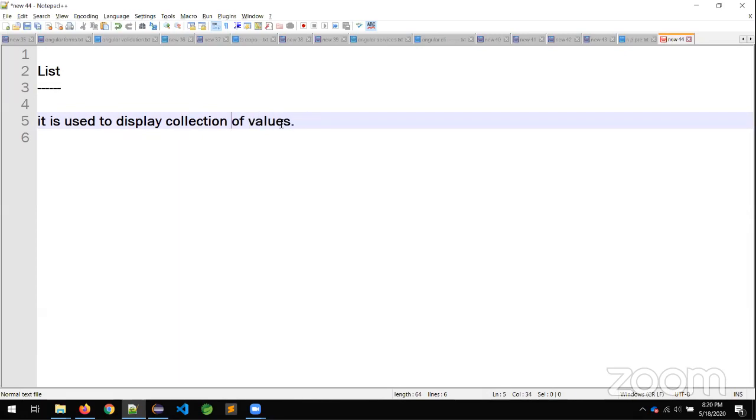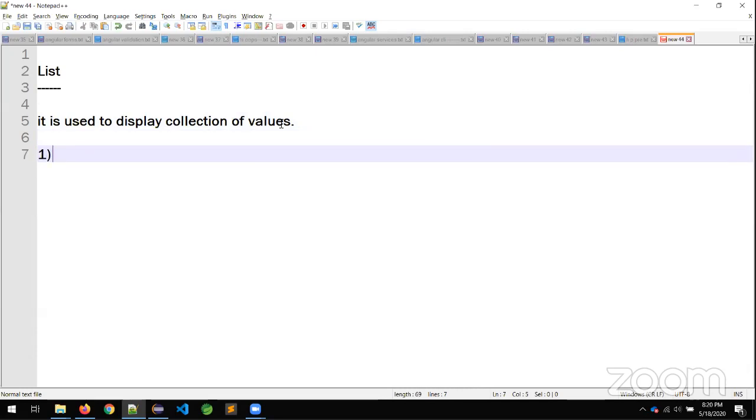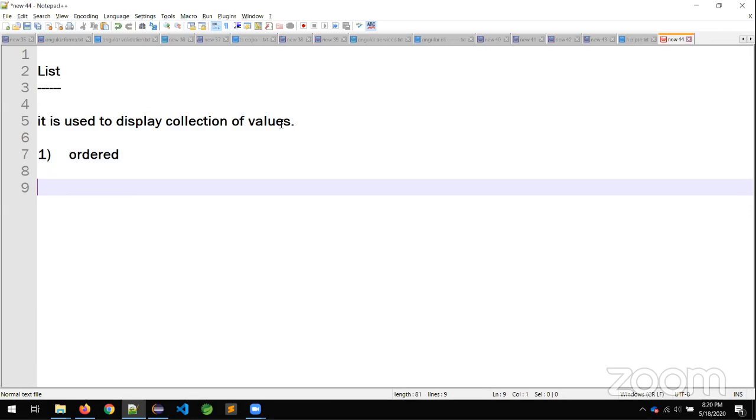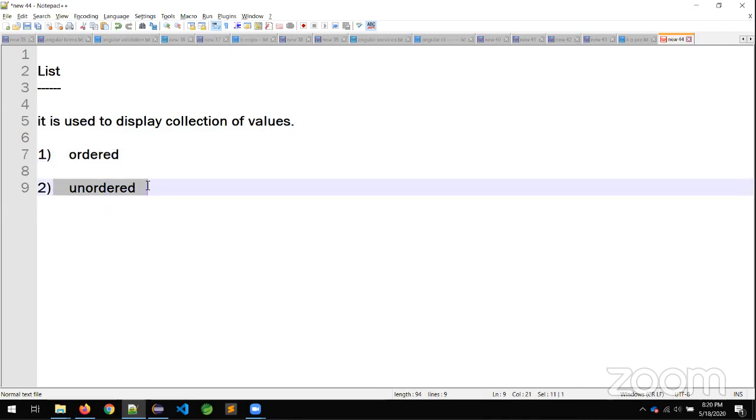Sir, how to write this tag? So we have the ones. First one we are having ordered collection. Second one we are having unordered collection. The name itself, it follows the order. It follows the unordered. So that is the one. So let me show you.